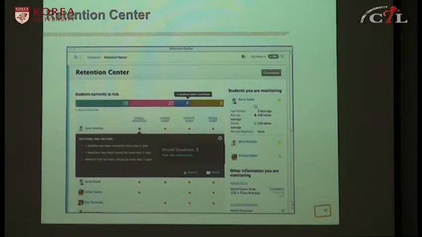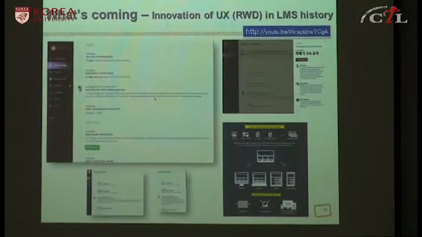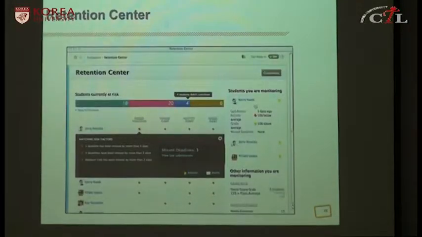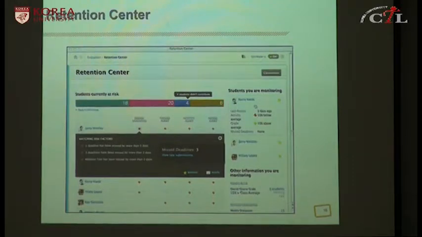Retention Center, I know that Janet is going to cover more. In the past it was a function they called the Early Warning Center. They expanded it, rewrote the whole thing, and now call it the Retention Center. So you don't have to spend extra time and effort to find out who is falling behind, who you need to pay attention to. Even I know who is not listening to me.